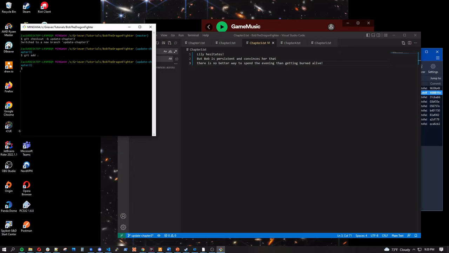Add, I'm going to use the dot here. We could have used splat. We could have typed in chapter 3, whichever. They are different, but in this case it would have had the same result. So this is now added, git commit -m, more realistic Lily. Notice that.